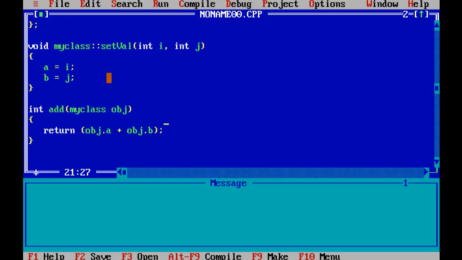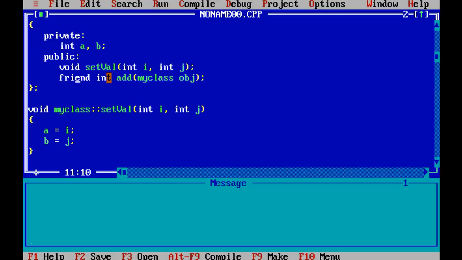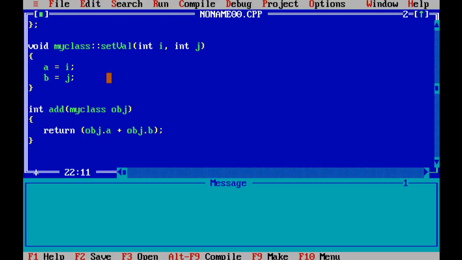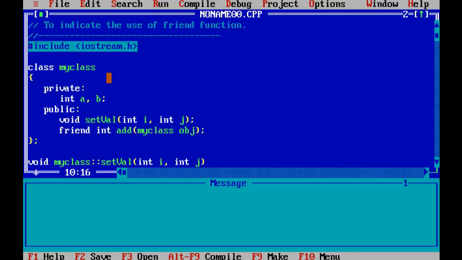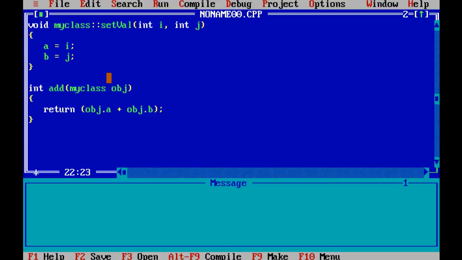Remember, normally a function which doesn't belong to a class cannot directly access the data members, even using this dot operator. If I remove this friend keyword, this will give me an error, because a and b are both private. Since they are private, external functions can't access them directly. But because I have made this function a friend of this class, it gains visibility and is able to access the data members directly using the dot operator. Naturally, for it to be able to access these data members, the object has to be passed to the add function.